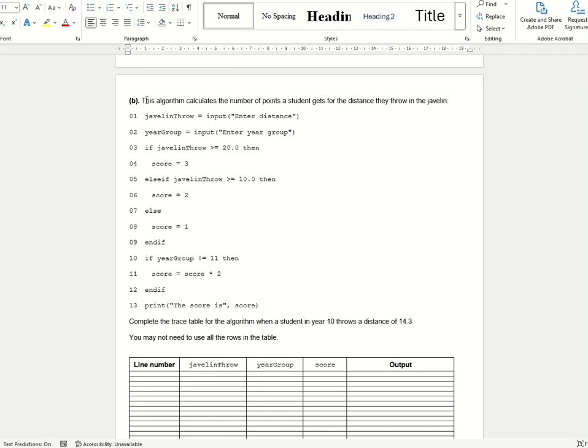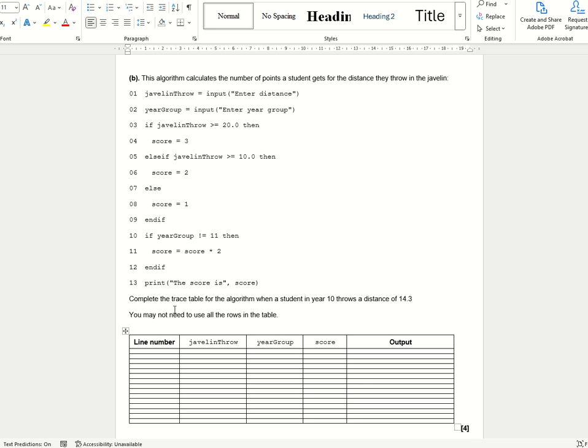Okay, we're going to have a look at this algorithm question. In this one, they've given you the algorithm and then they are asking you to complete a trace table. A trace table just traces through an algorithm indicating what data is in different variables and data structures and what is outputted at different points within the program. So there are 4 marks for this one.